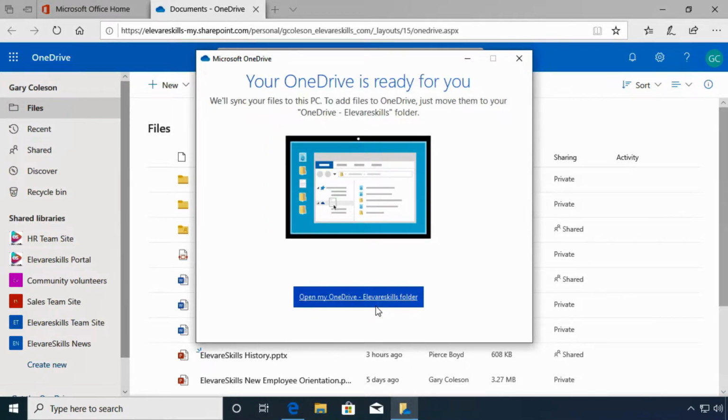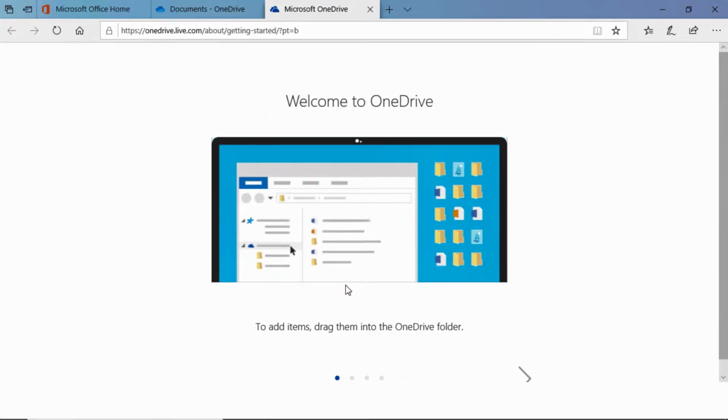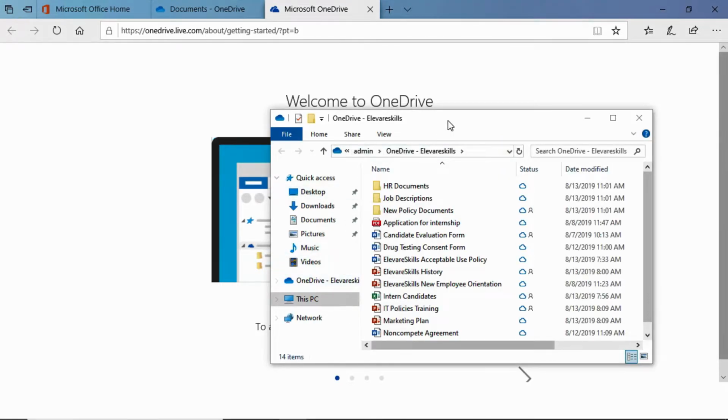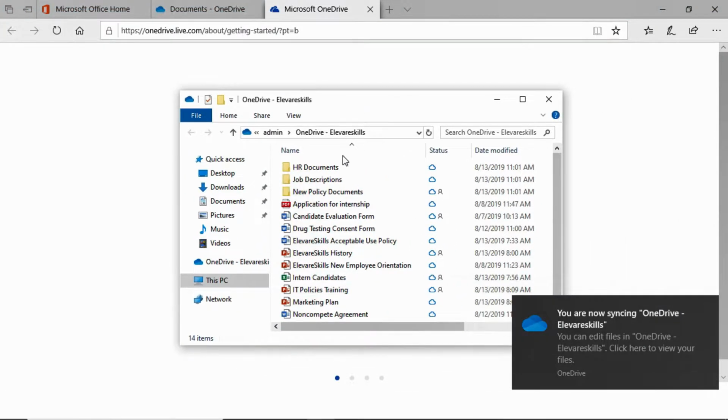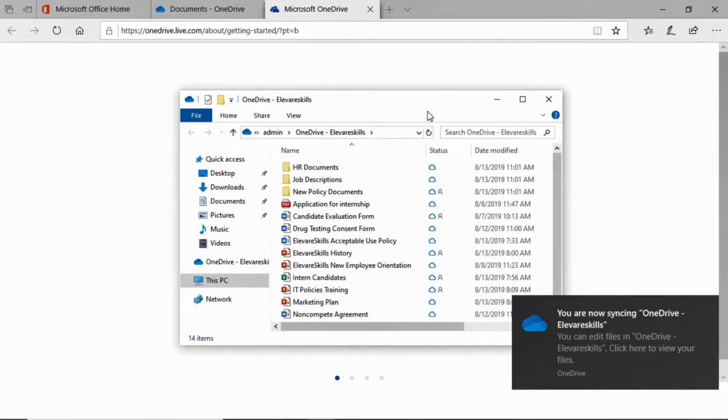Now your OneDrive folder is ready for you. It's actually syncing those files and creating that folder. So we're going to click on this button, Open My OneDrive Elevator Skills folder. And when we click there, it's going to take us here. Welcome to OneDrive. There is my OneDrive folder. You'll see all of my documents are now syncing to my computer.